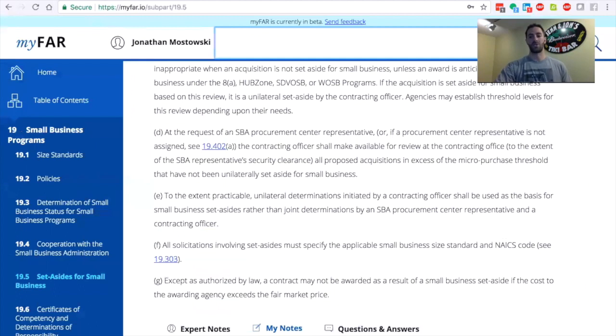Of course, you can search myFAR and find specific sections so you don't have to go through the table of contents.